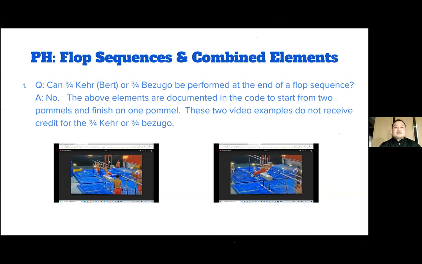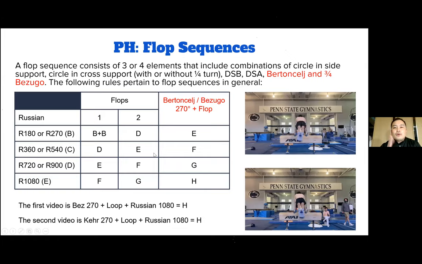So flop sequence. A flop sequence consists of three or four elements that include the combination of circle in side support, circle in cross support, this B, this A. So we can see the video. First video is a Vesicle 270, and roof and Russian 1080, H elements.